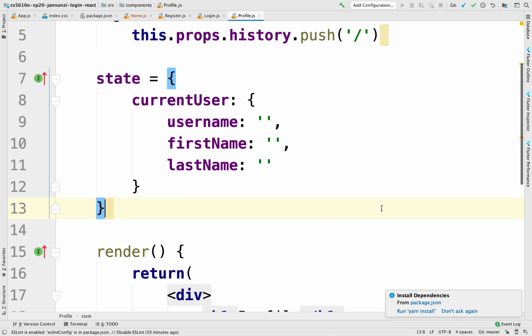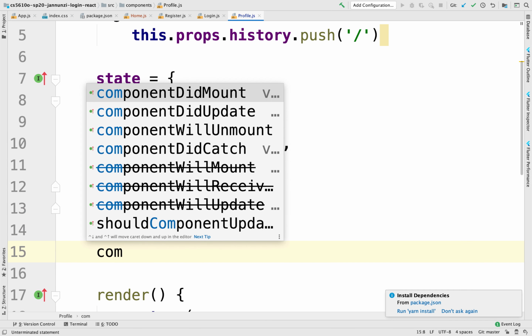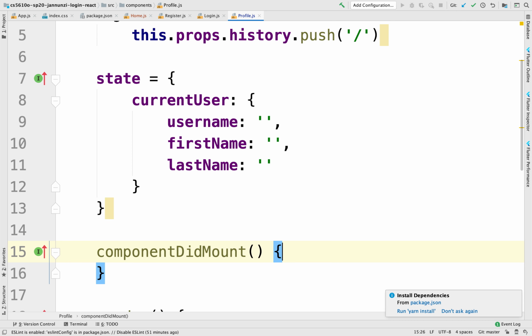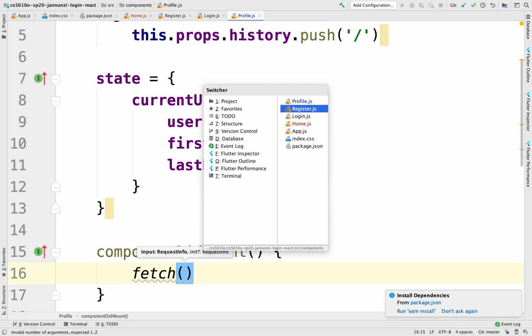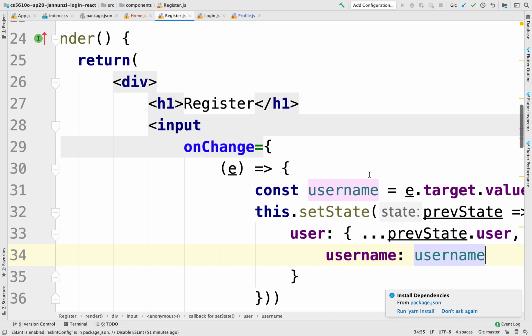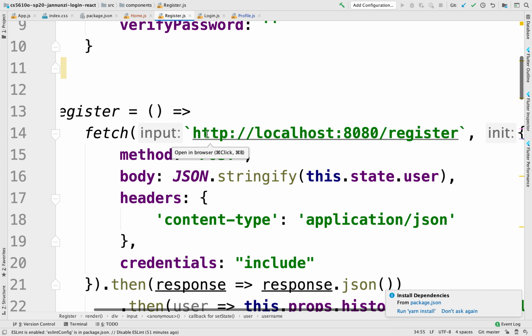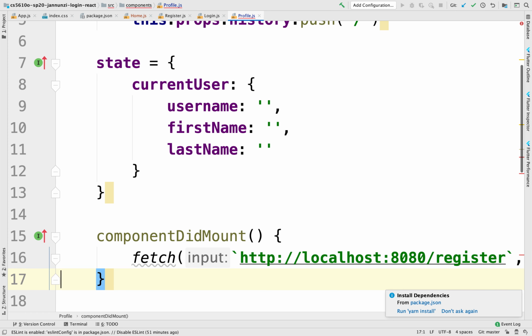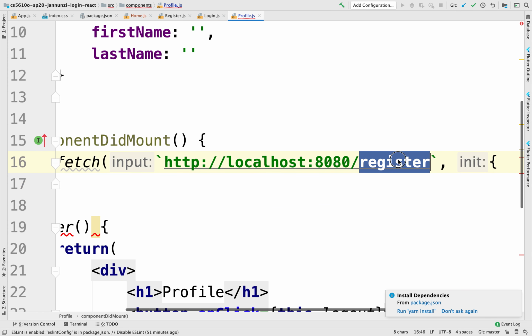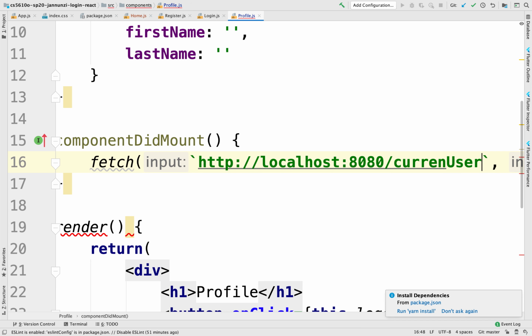But on load, right? So if the component did mount, here's where we're going to go fetch the user, right? We're going to do a fetch, and we're going to go out to the same server as earlier. So let's copy it from register. I'm just going to copy this URL. I'm going to paste that in there, and not register. We're going to go to current user. It's going to be a get.